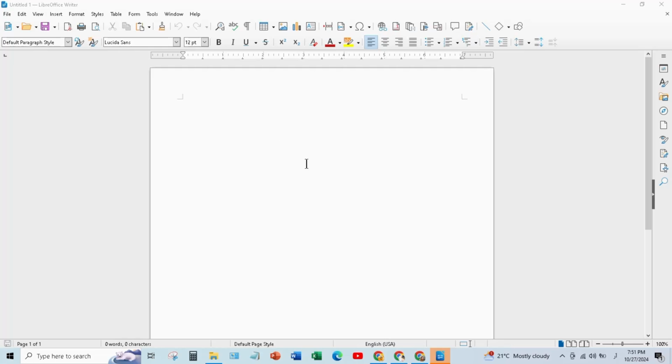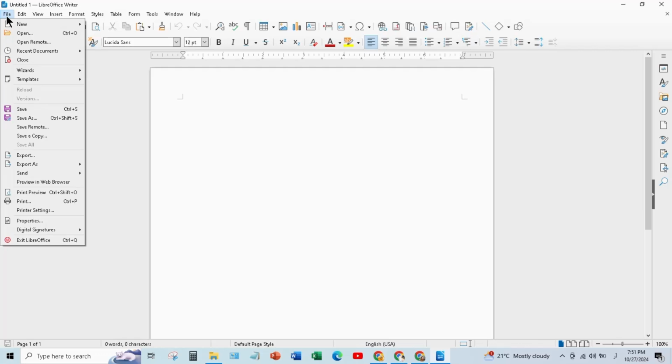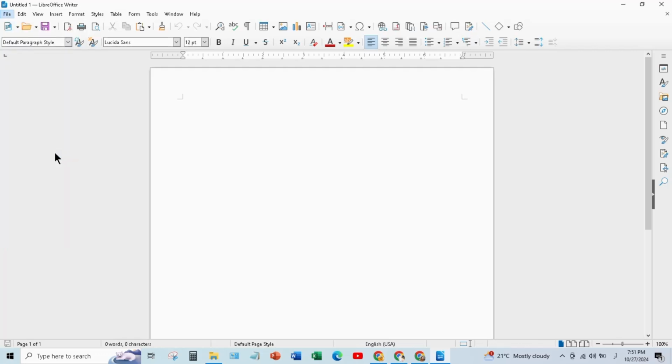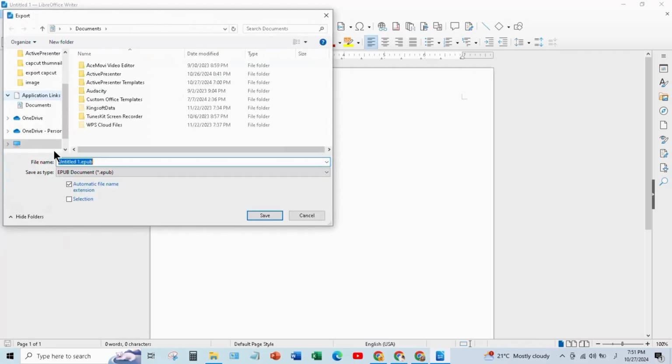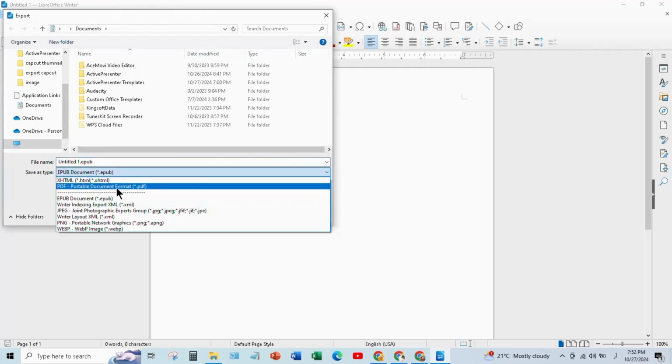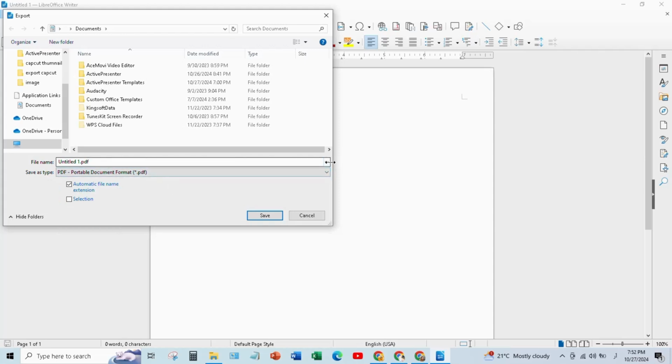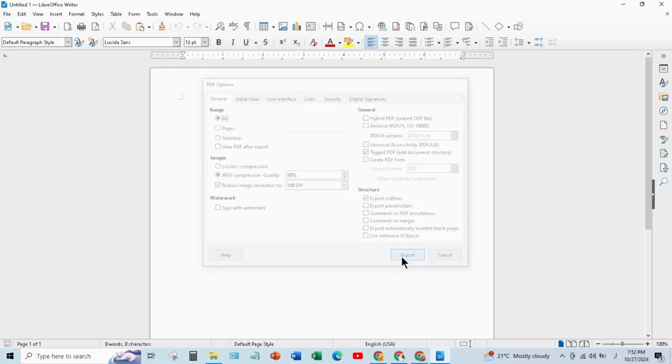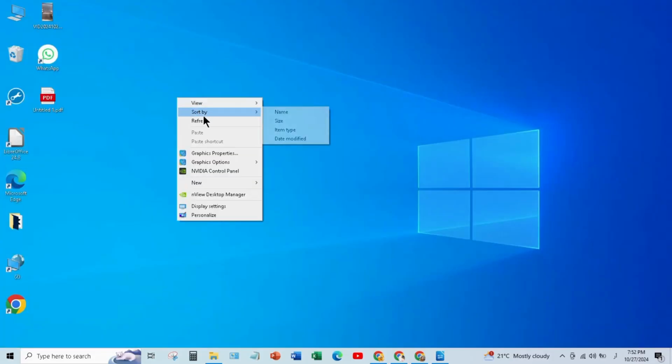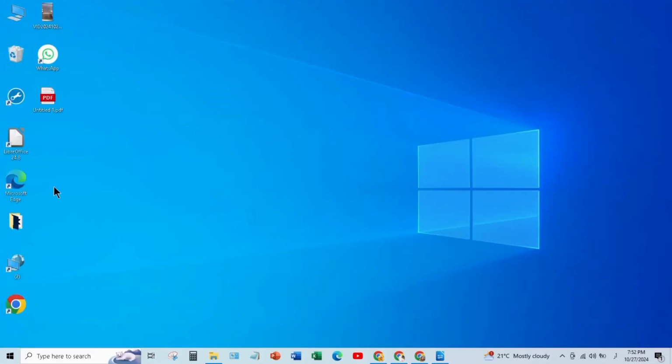If you complete your document and want to convert it to PDF, click on File and click on Export, and just change from here to PDF portable document, select your location and save it. Here you can see the file in PDF format is available here.